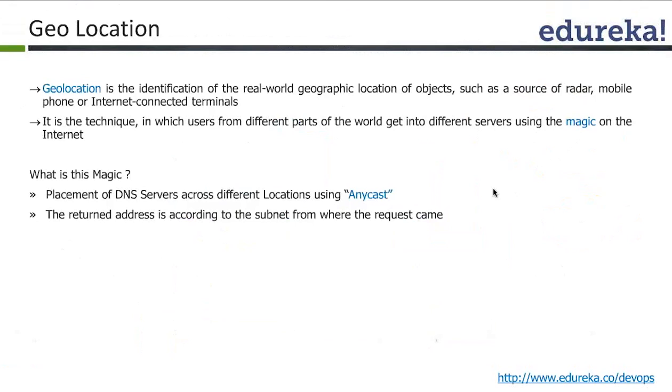Okay, now geolocation. So let's understand this. Geolocation is the identification of real-world geographic location of objects such as source of radar, mobile, or whatever. It is a technique in which users from different parts of the world get into different servers using the magic on the internet. So what is this magic? The placement of DNS servers across different locations using Anycast. Now the return address is according to the subnet from where the request came.